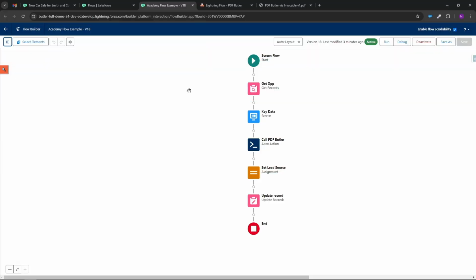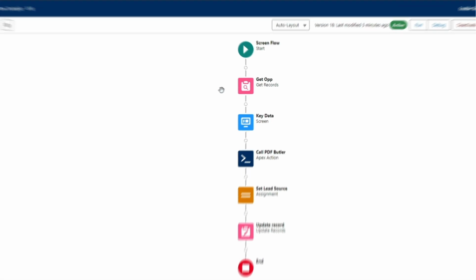Hi, so in this video we're going to show you how you can call PDF Butler in a screen flow. Obviously other types of flow can be used, and I've got the world's simplest example here in front of us. So I'm going to get my opportunity.